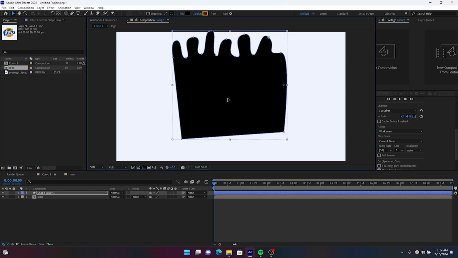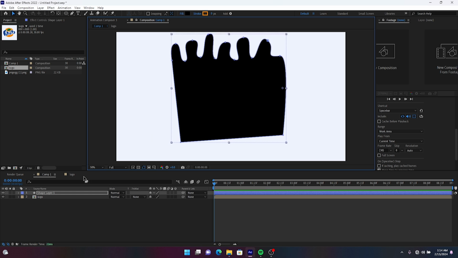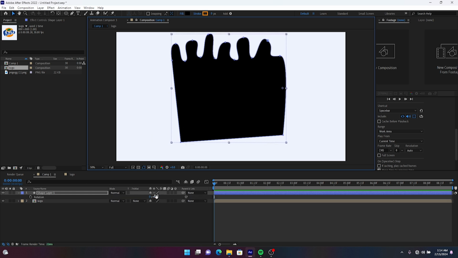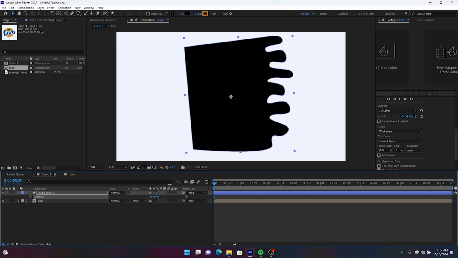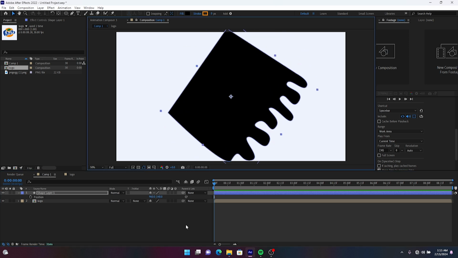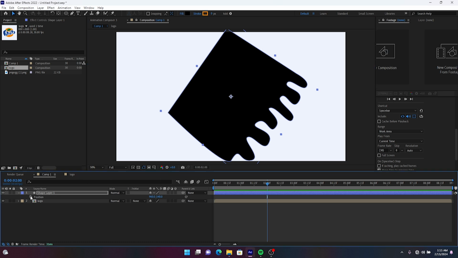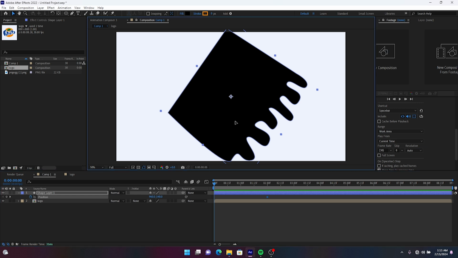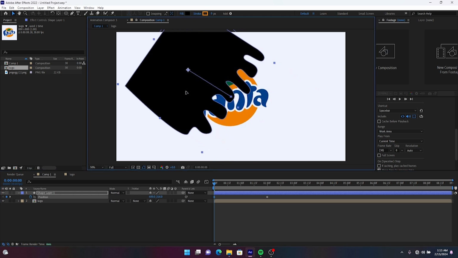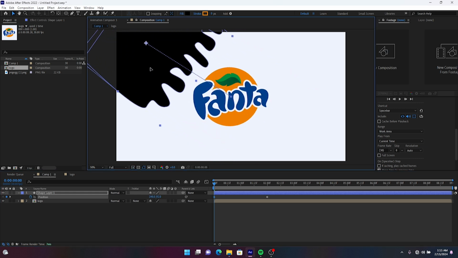Let's position it on top of my Fanta layer. I click on my keyboard and rotate it this way. What you're going to do is click on P, open up your position keyframe, go to 2 seconds, make a keyframe there, move back, and let's move it diagonally this way. We will see how we are doing this shortly.